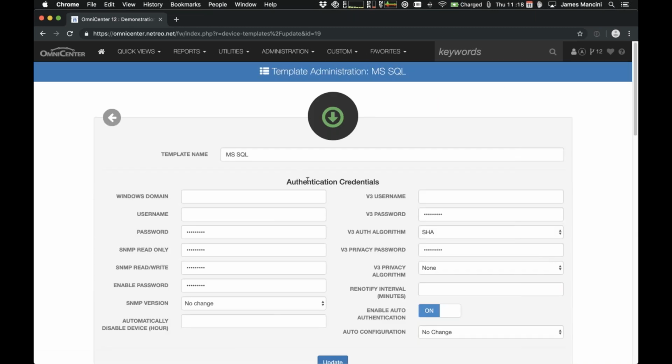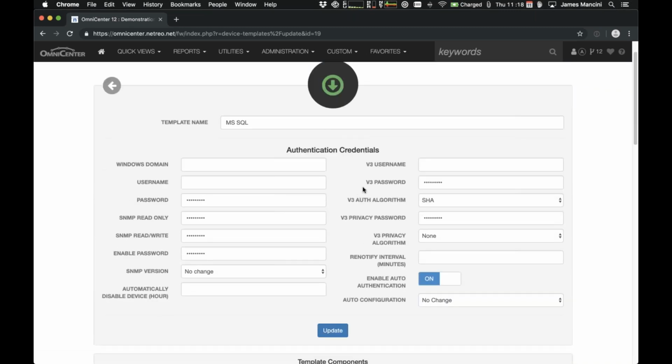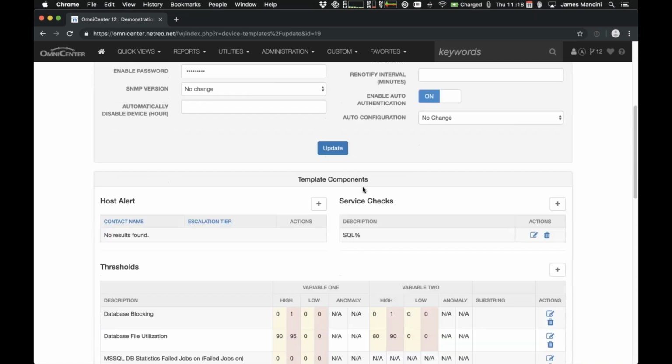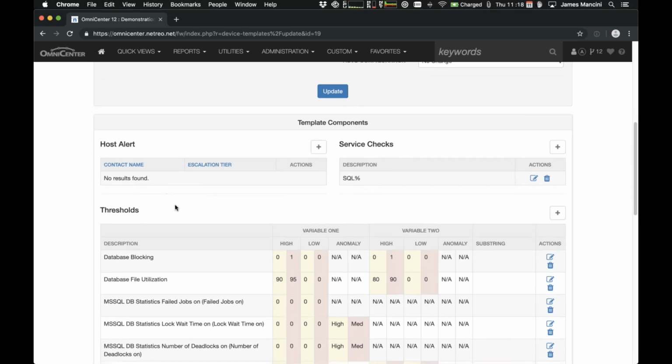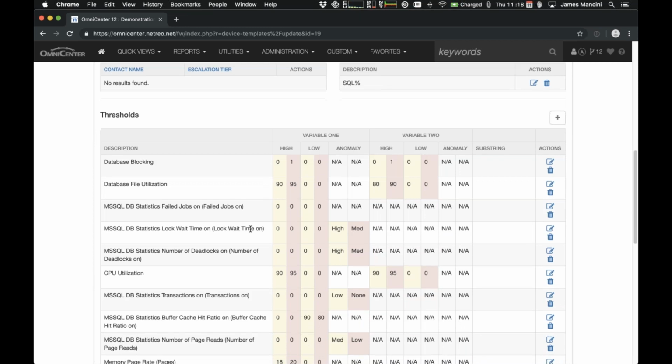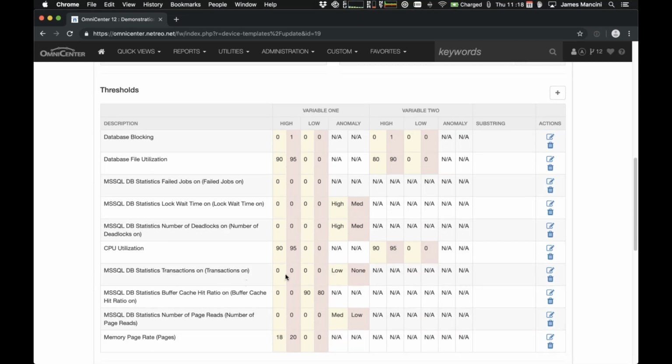So I can see here in my MS SQL template, I've got some authentication credentials defined. I've also got some different components built in here, like automatically creating service checks for all my SQL processes. I've got some thresholds predefined for SQL specific things that I might want to watch on those systems. And all of these can be defined as either high, low, anomaly, or all of the above.